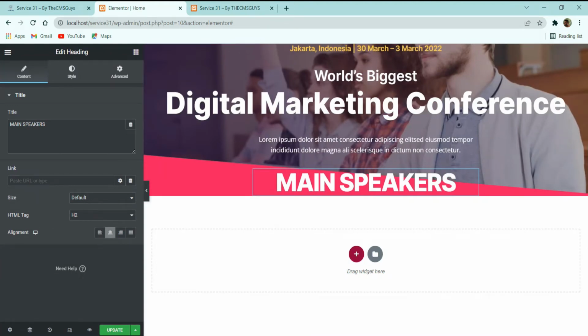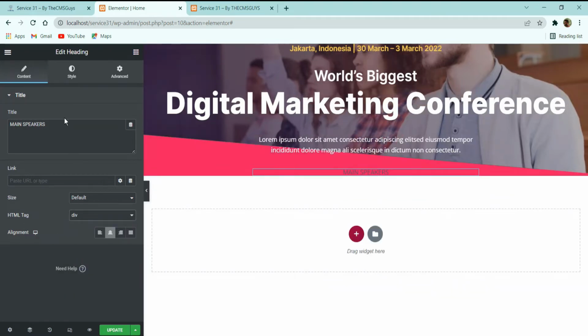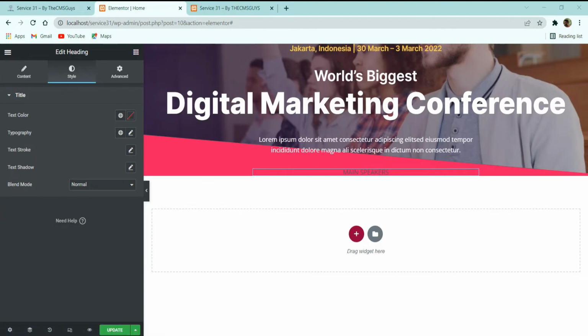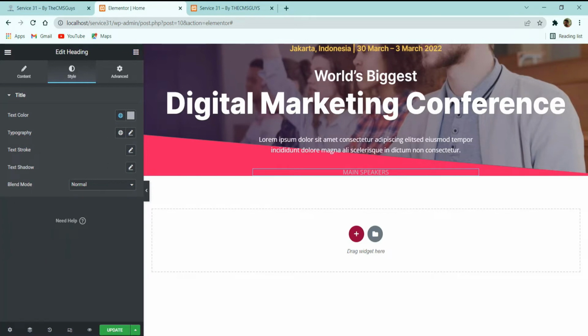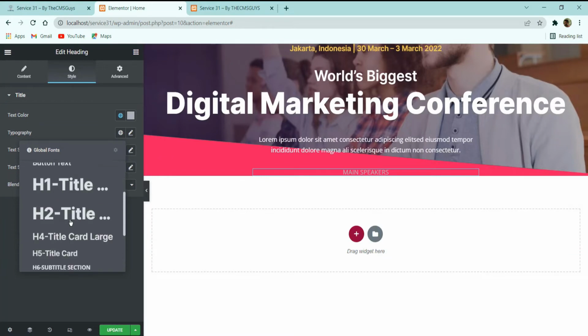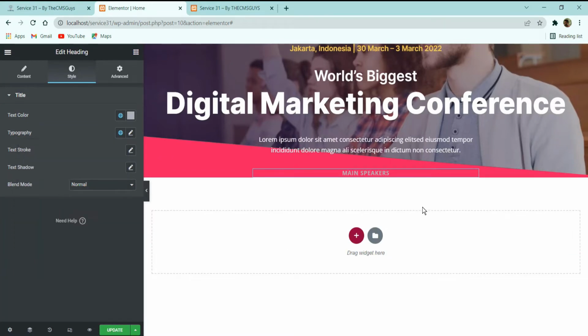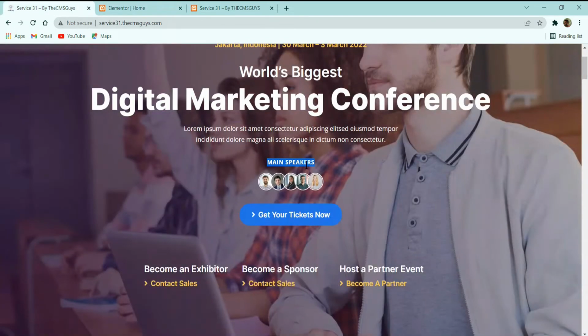For alignment, I want to set it to center aligned, and then for the HTML tag, let me give the HTML tag as div. Now I can move to the style part, and here we can give it a color of dark gray, which we have already selected, and then for the typography, let me give it an H6 subtitle section like this. So now you can see we got this.